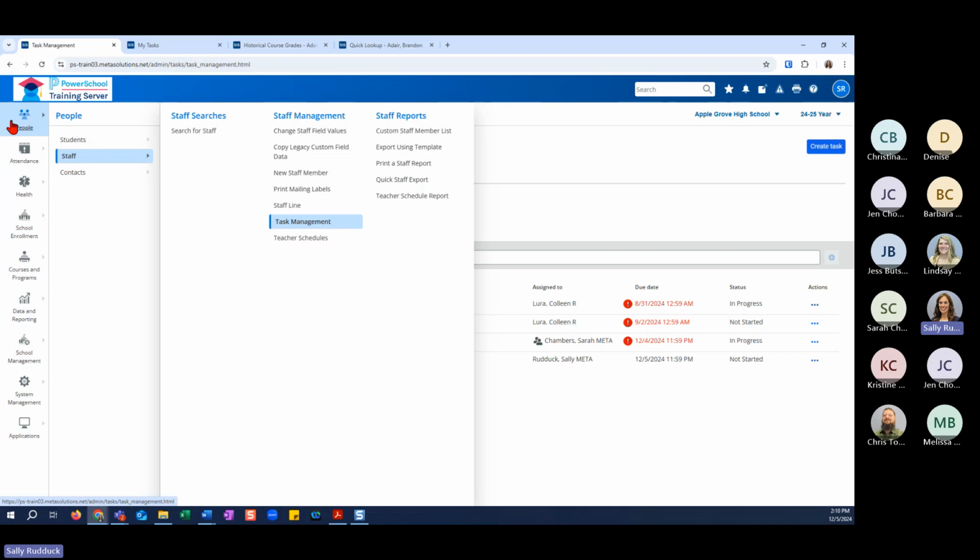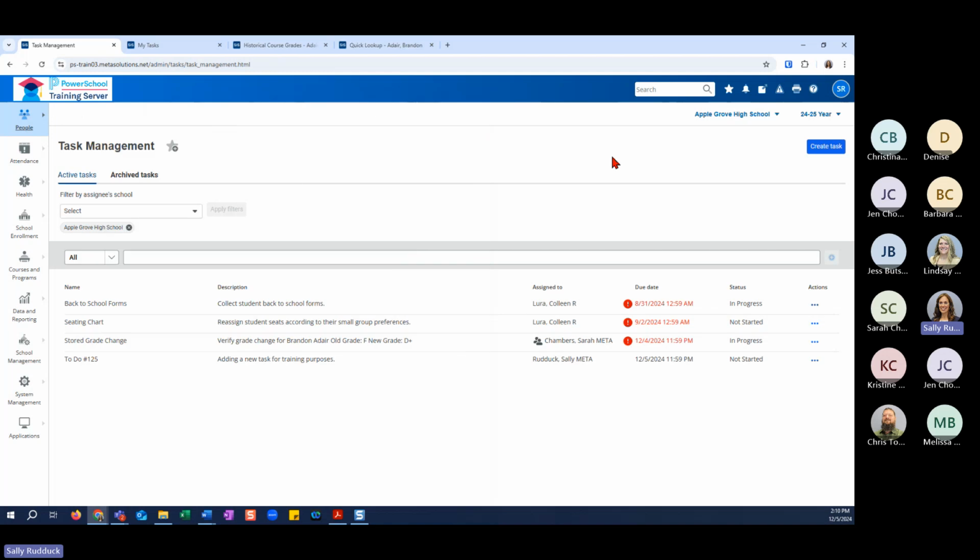You'll also find this at the district office. So not only at the district office do you create the notifications and assign tasks with those notifications, you can also create specific tasks at the district level. At the building level, you can create tasks. You can see we have some example ones in here. If there are certain things that need to be done by certain user groups, you can assign them a task.